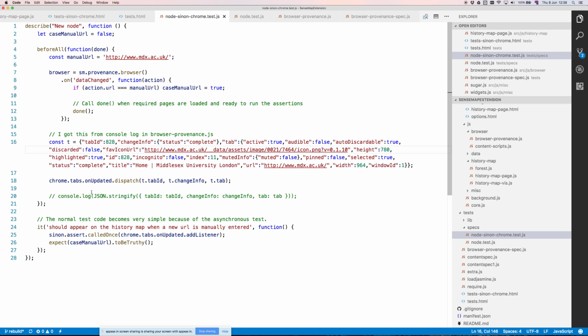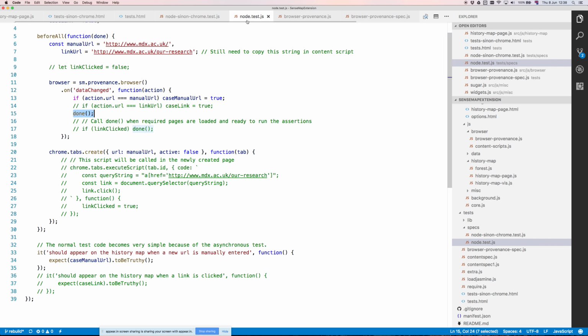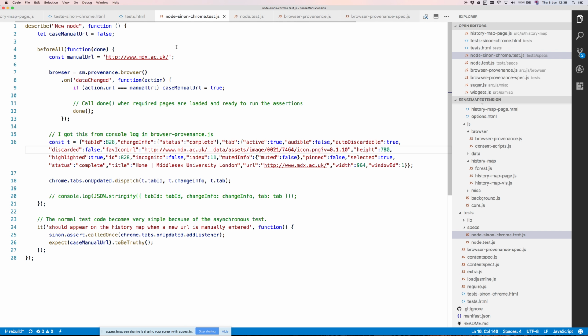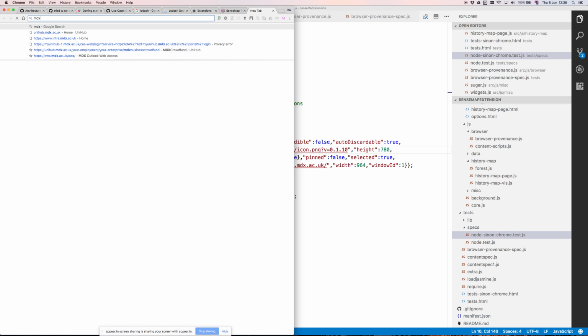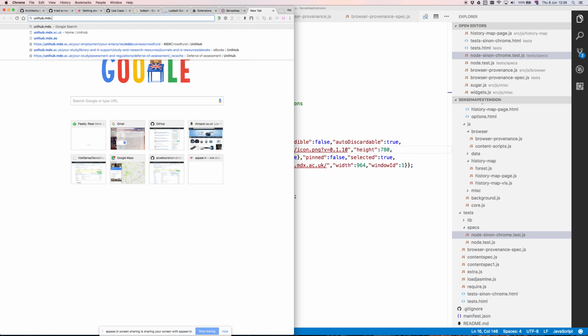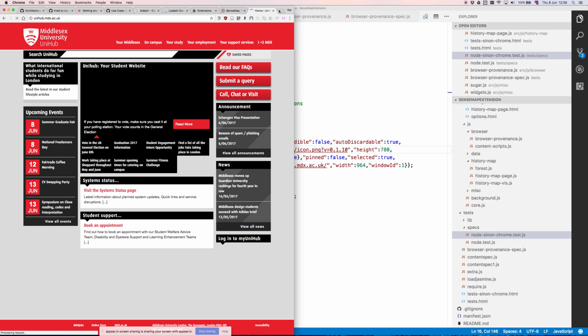So the only difference is that you cannot call the Chrome tabs.create function. You can call it, but it will not create a new tab for you. So instead of calling that function to create a new tab, what we need to do is open a new tab yourself. And we need to simulate what exactly happened when you open a new tab.